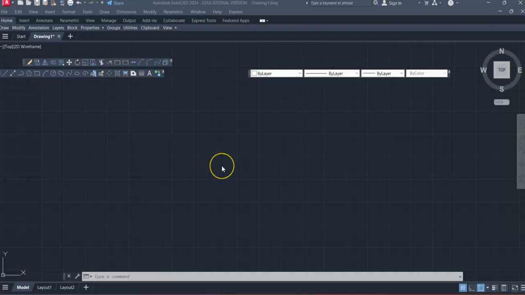In this video, we are going to discuss isometric drawings. Isometric drawings are three-dimensional representations. So for that, we have to change this workspace. Right now, it is in rectangular snap mode. We have to convert it into isometric mode. How are we going to do that?